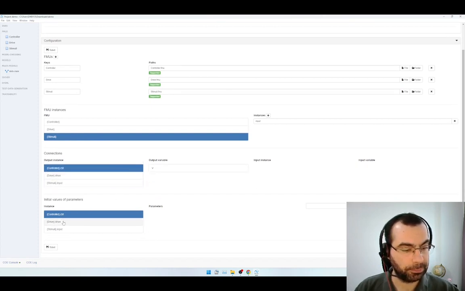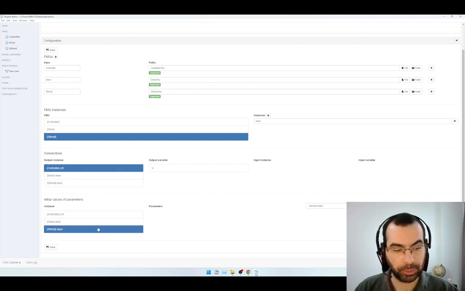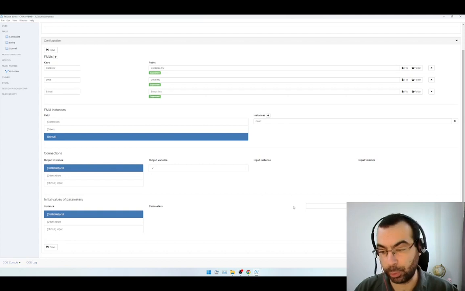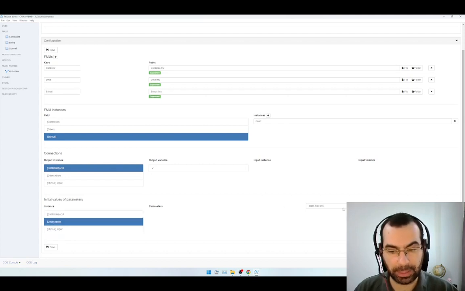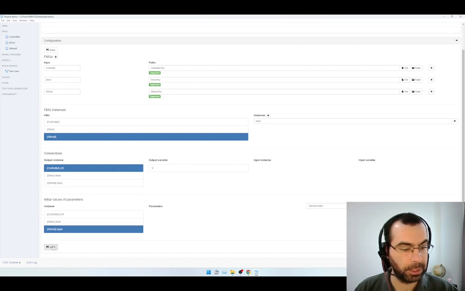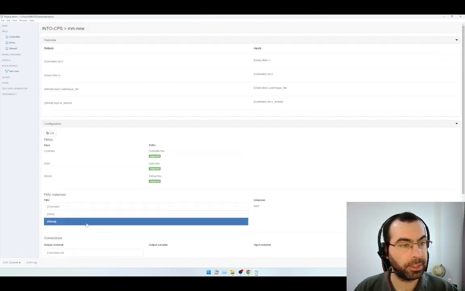Now we have to create parameters. In this case, we do not wish to change any of the default parameters of these FMUs, so we're not going to add any parameters here. We can save, and now on top we can see an overview of the outputs and the corresponding inputs. So an overview of the connections between the instances of the FMUs. And this is our multi-model.